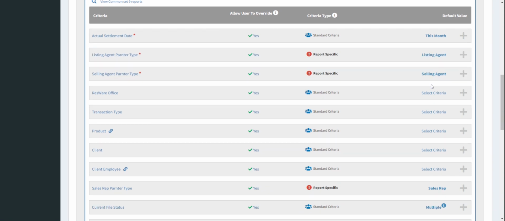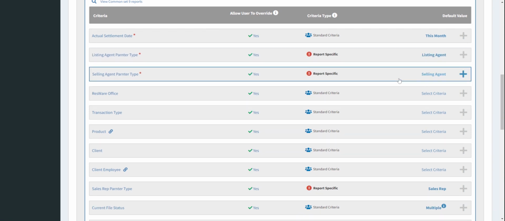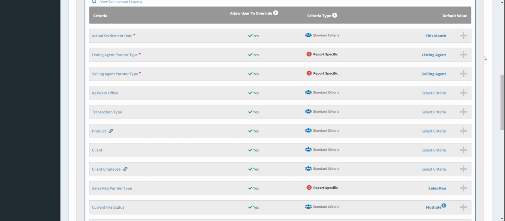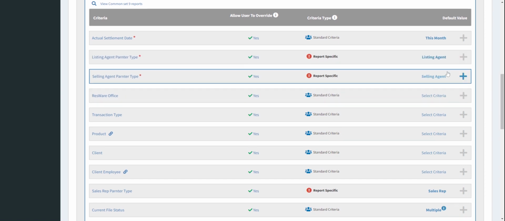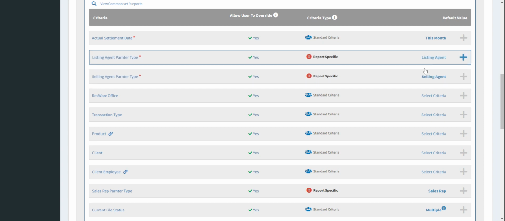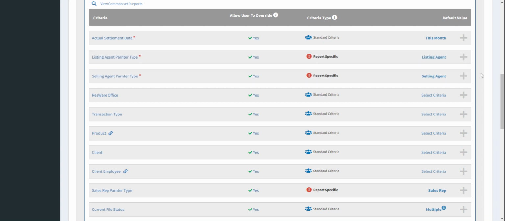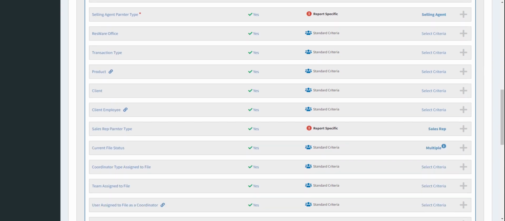So out of the box, Resware has listing agent and selling agent as those partner types. These may have been customized by your company. If that is the case, you can go in and select different partners by clicking on it and selecting the name of the partner that you currently use for listing agent or selling agent.